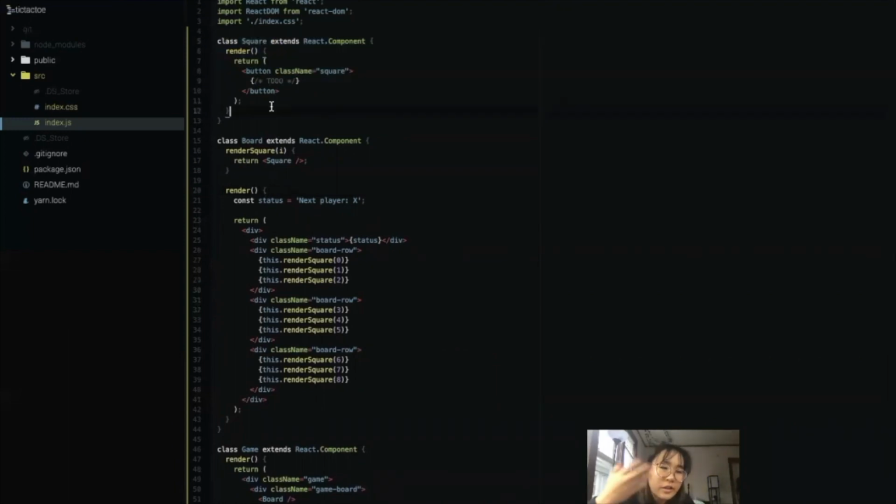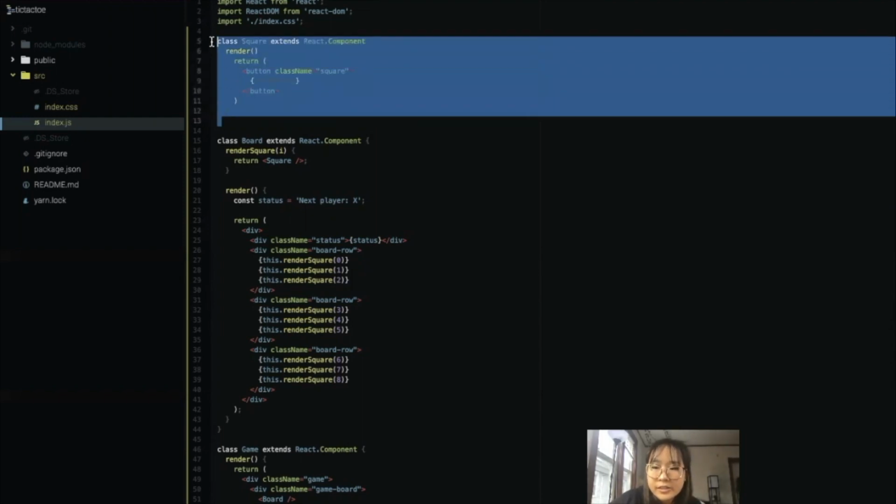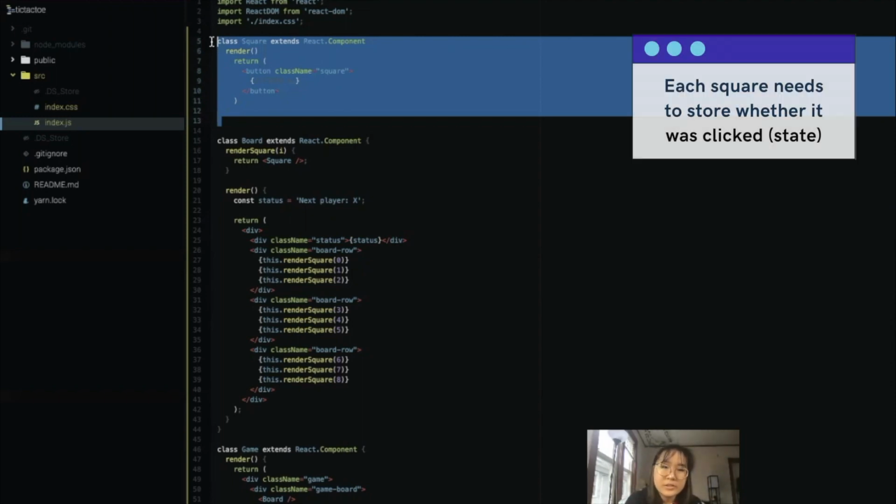In order to think about how state and props are being used in this case, we realize that each square component needs some notion of being clicked. So this can be stored in the state. To reiterate this concept, each square component needs to store the notion that it was clicked so that it knows to fill itself with an X.